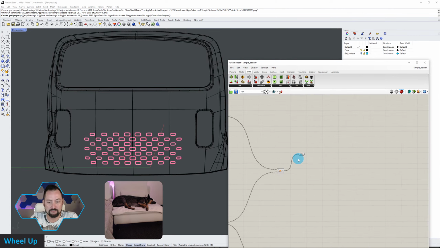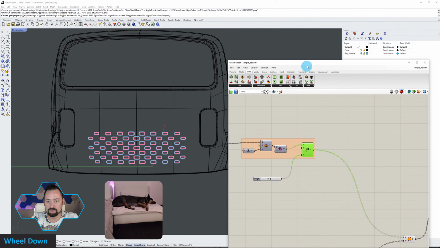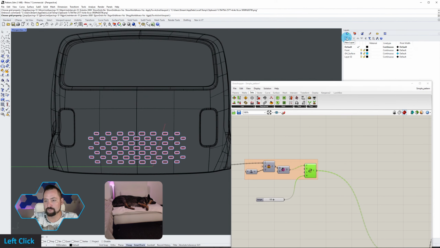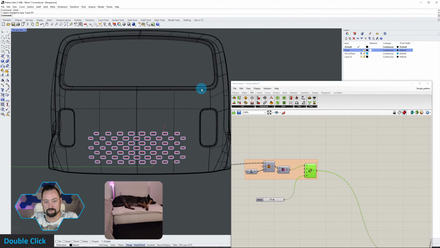Maybe. Let's see. So this one, it would be this one, all right? And then we're gonna go. We'll just do a test. We'll do a new layer. We'll get this front like this. Copy, paste, and then change the layer so we can see what's gonna happen.